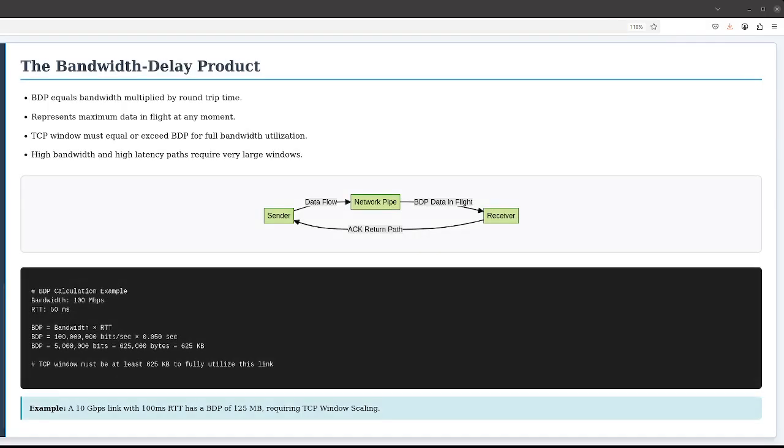The bandwidth delay product. The bandwidth delay product, commonly abbreviated as BDP, is a critical concept that quantifies the amount of data that can be in transit on a network connection at any given moment. Understanding BDP is essential for properly configuring TCP parameters and achieving optimal network performance. BDP is calculated by multiplying the available bandwidth by the round-trip time.